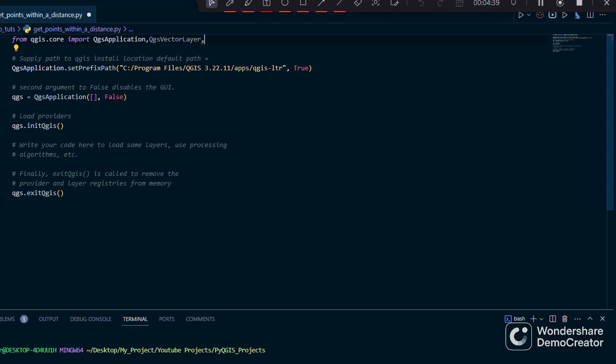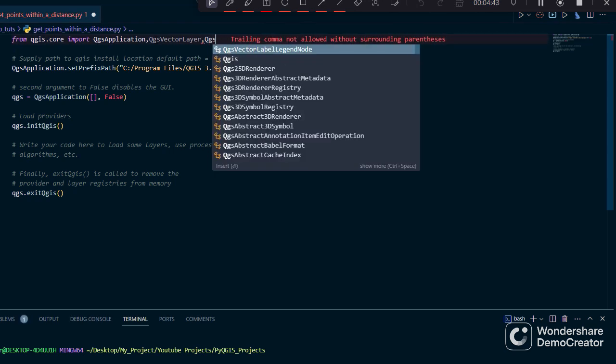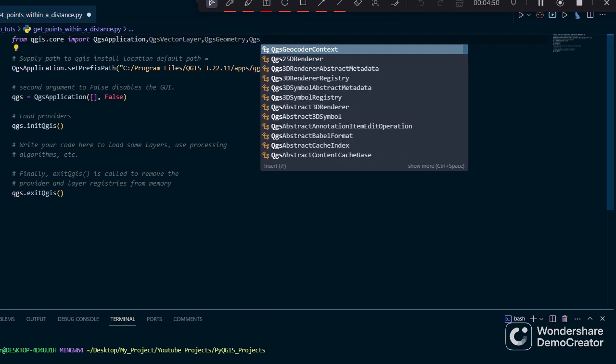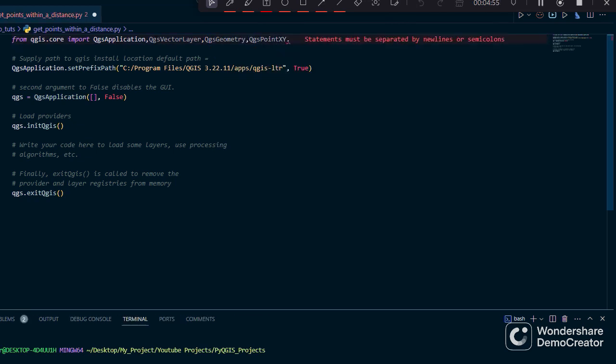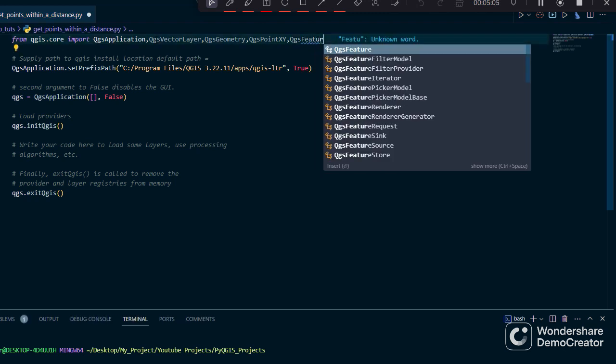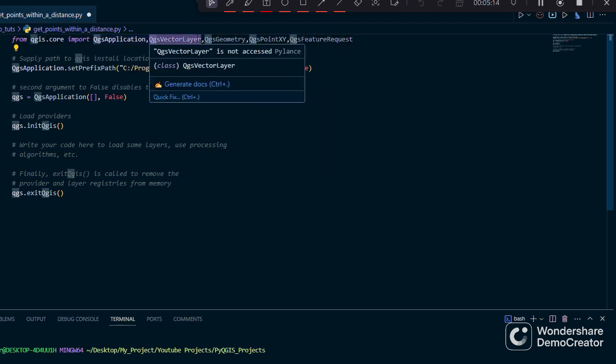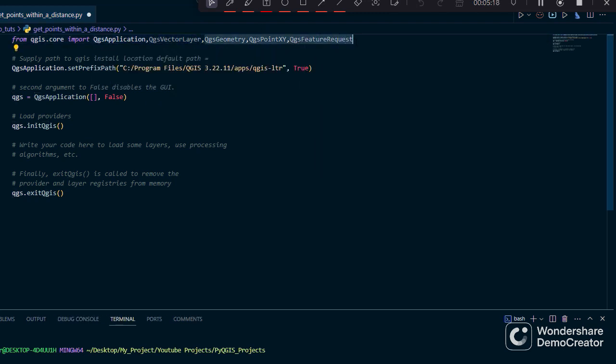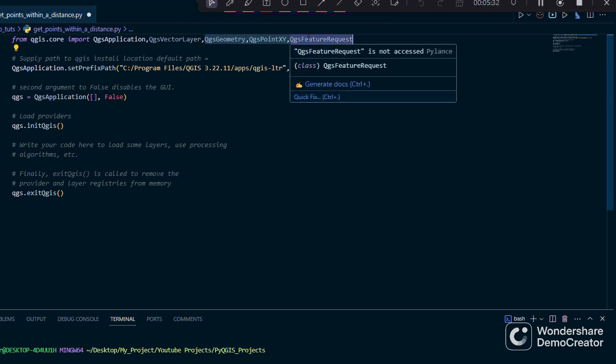But in this particular video, the three other classes that we'll be looking at will be QgsGeometry, QgsPointXY, and QgsFeatureRequest. These will be the three new classes that we'll be looking at. I'll be explaining each and every class so we have a decent understanding of what they are and what they do. We'll begin by explaining the QgsGeometry class.